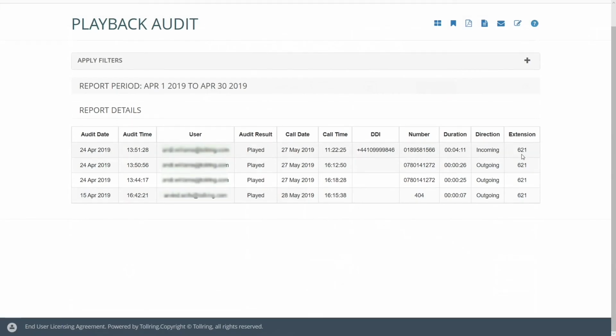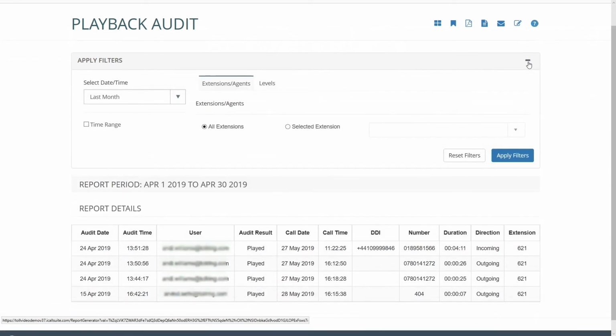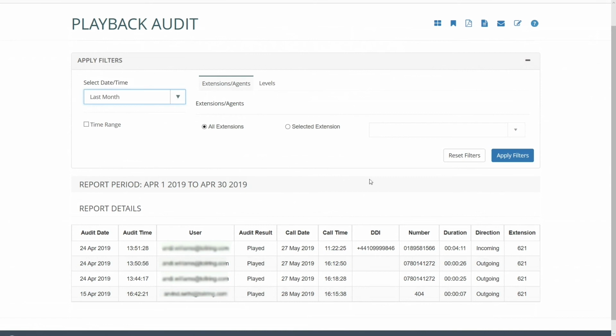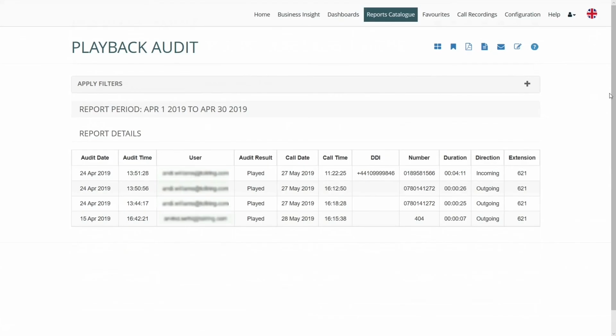The Playback Audit Report provides information on which calls were listened to, when they were audited, and which user listened to each. The report details table displays date, time the call was listened to, any results noted, and the information on the actual call itself, such as date and time, DDI, call duration, direction, and extension.